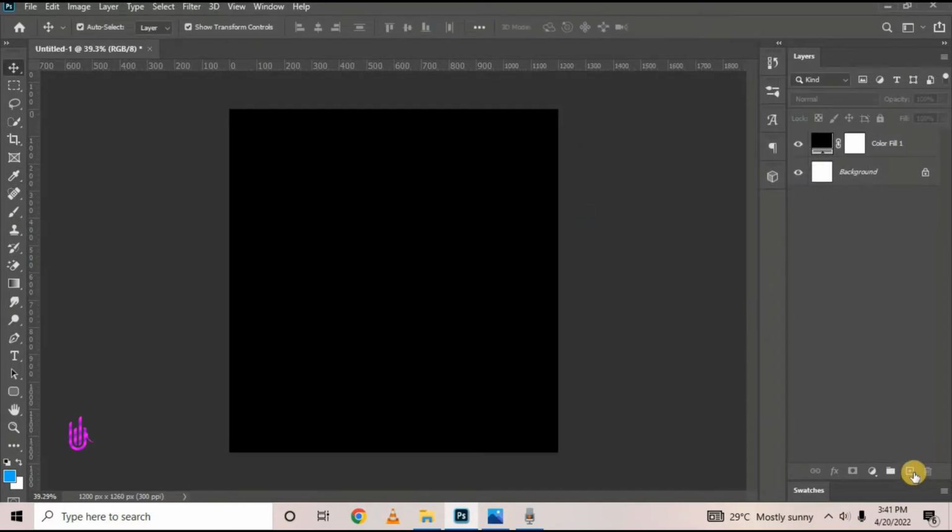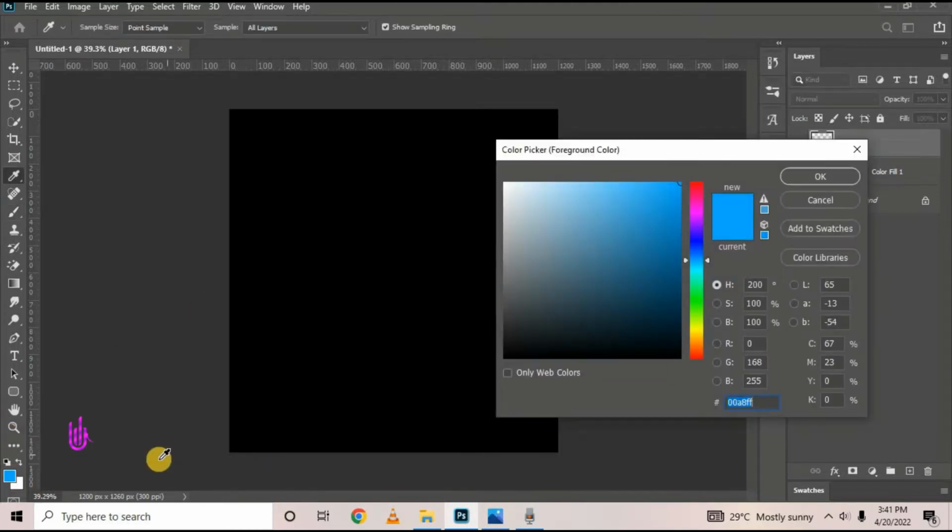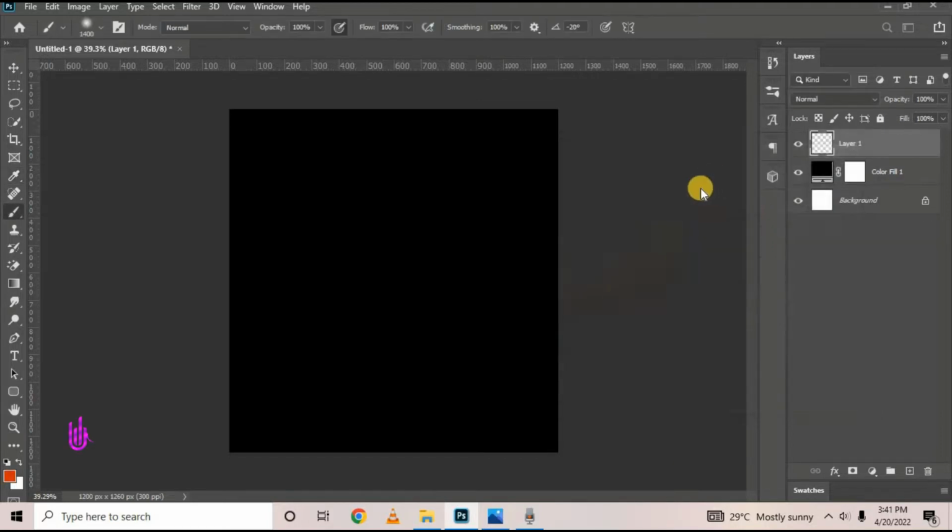So from here you create a new layer and then take our brush tool and increase the brush size to a big brush size. Okay, then select this color using the code. Okay guys, this is our color. Please forgive me for all my brushes appearing. I think it's because of the recorder.